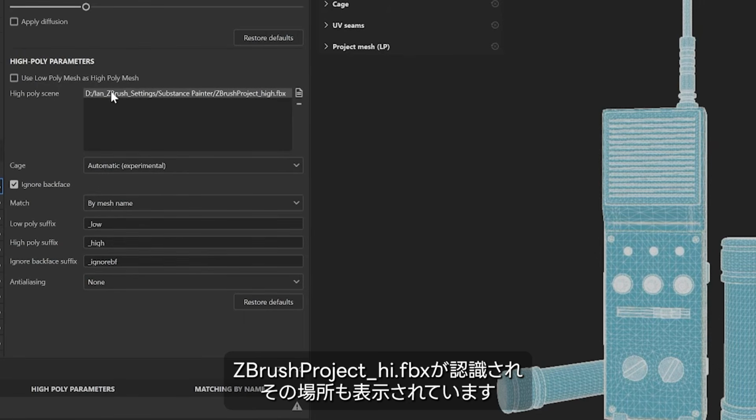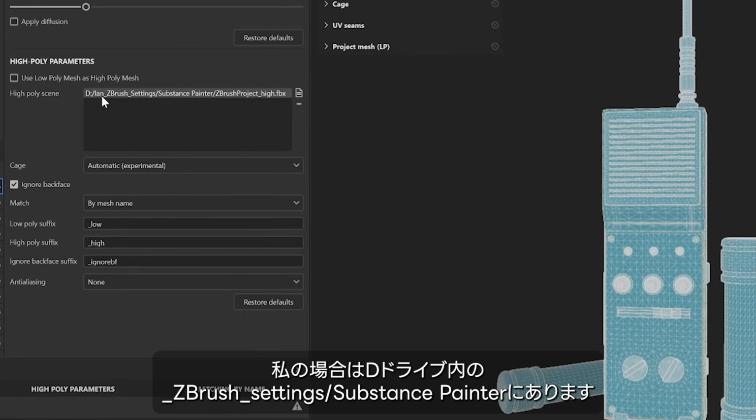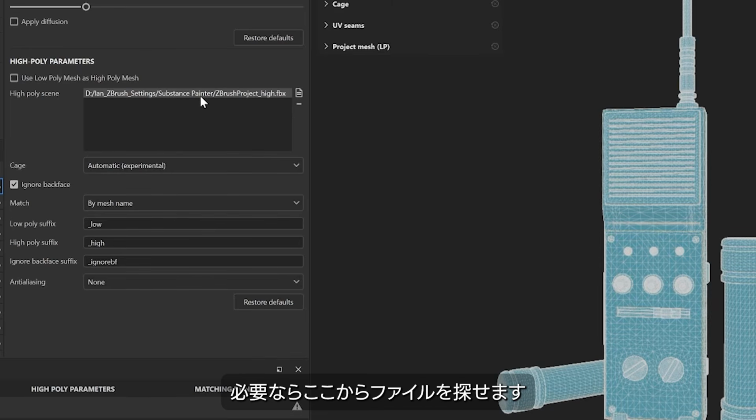And it is also telling you exactly where that is. So in my case, it's on my D drive with, of course, Ian underscore ZBrush underscore settings, Substance Painter, ZBrush project underscore high. This way you can go ahead and find it as you would like.